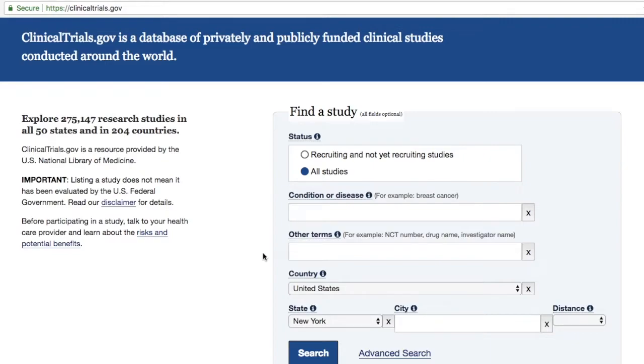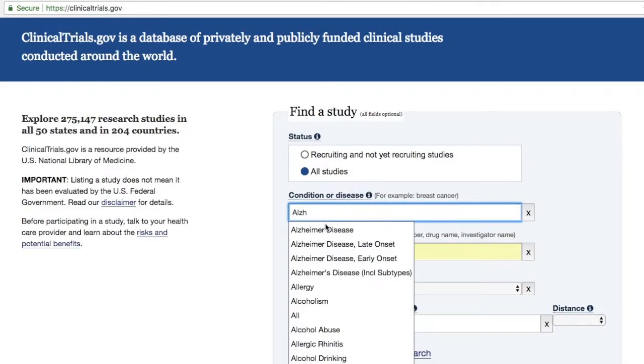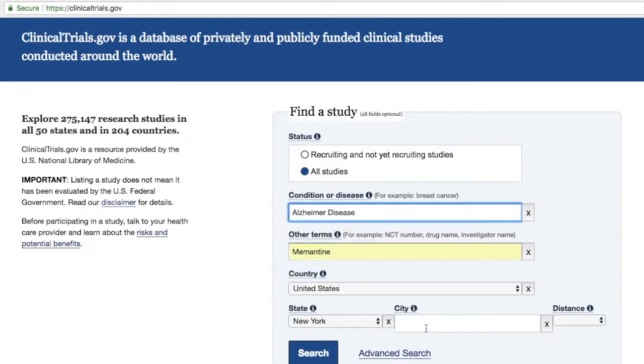For example, searching for a potential clinical trial on a drug called memantine in treating Alzheimer's is as easy as entering these terms into the appropriate fields of the search area. For purposes of this tutorial, we will search for trials in New York City.